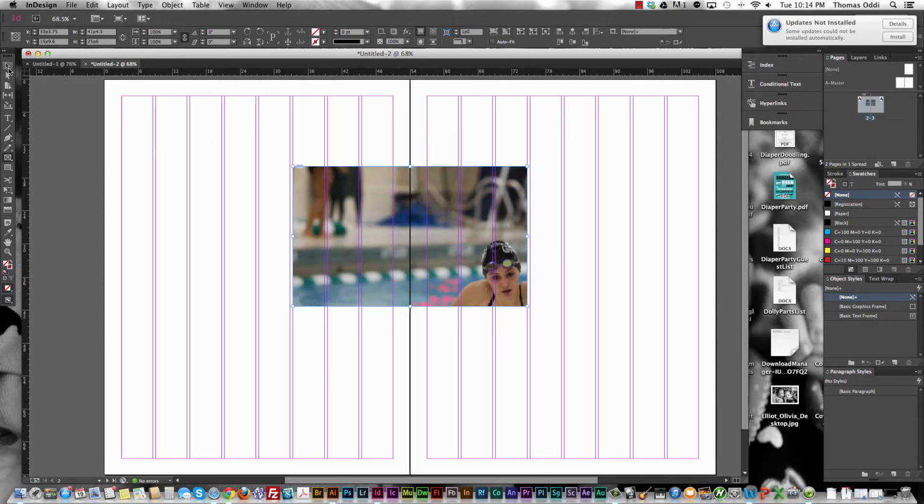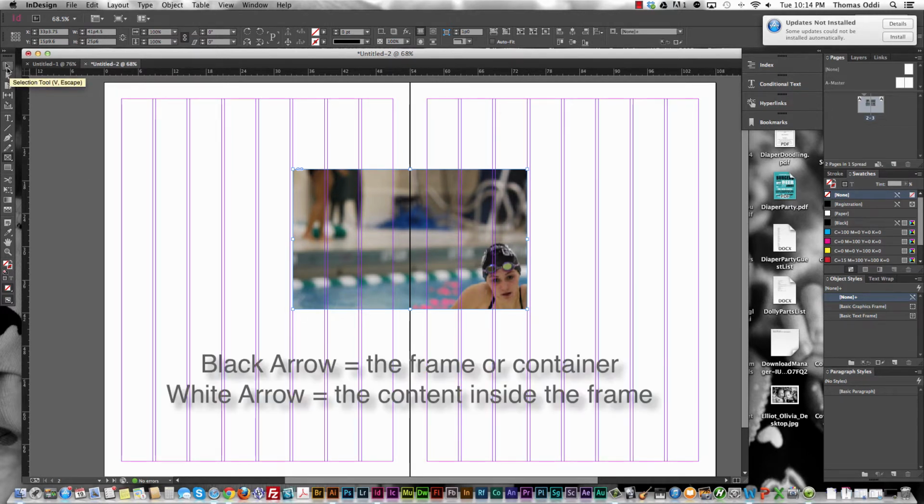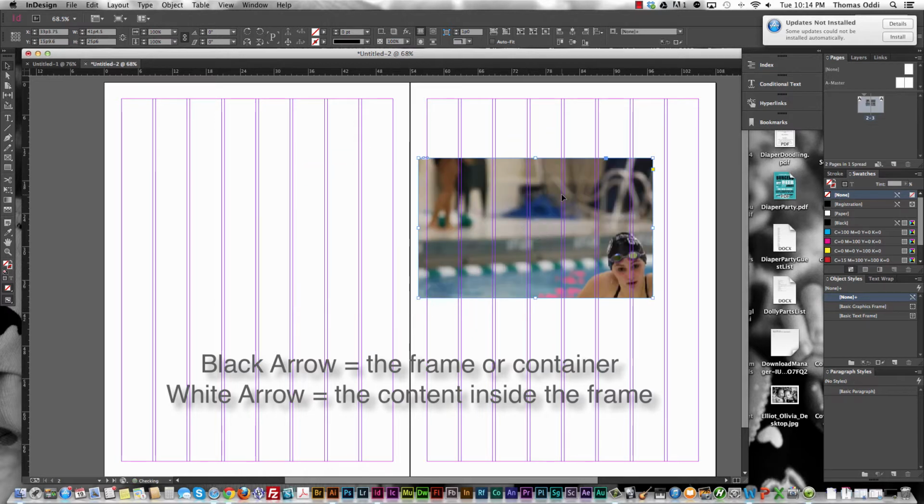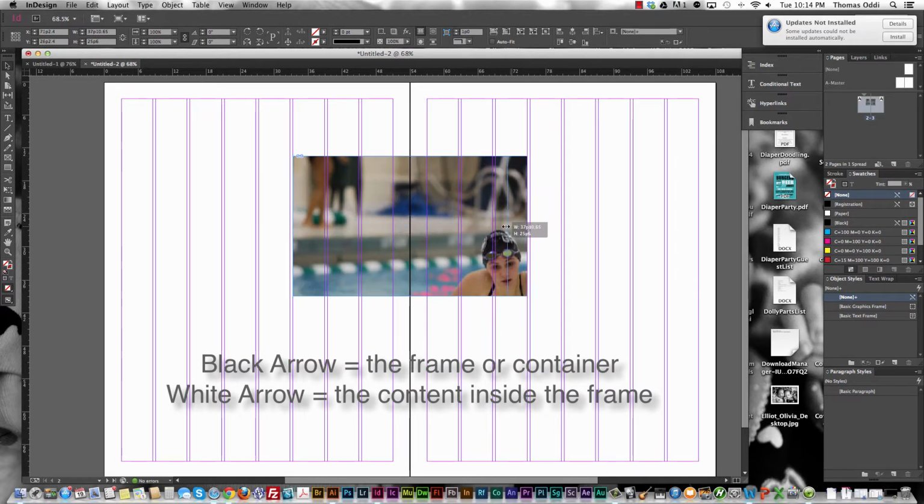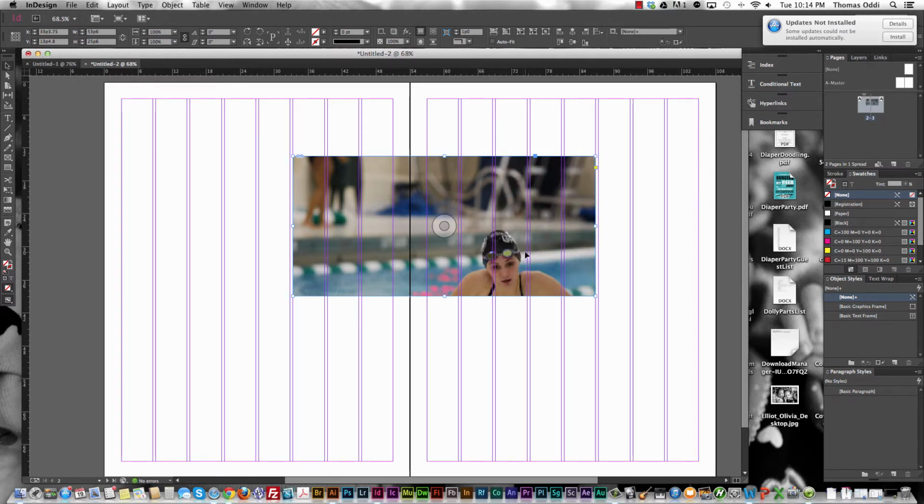Over here I have 2 different arrow types. I want to recrop and resize this image to fit in my box more appropriately for what I'm trying to show here. So I have a black arrow. This is going to allow me to select the frame or the container of my photograph. You notice I can move this around. I can also change the size, and it's not going to stretch or resize the image itself. It's just going to resize the frame that's holding it.